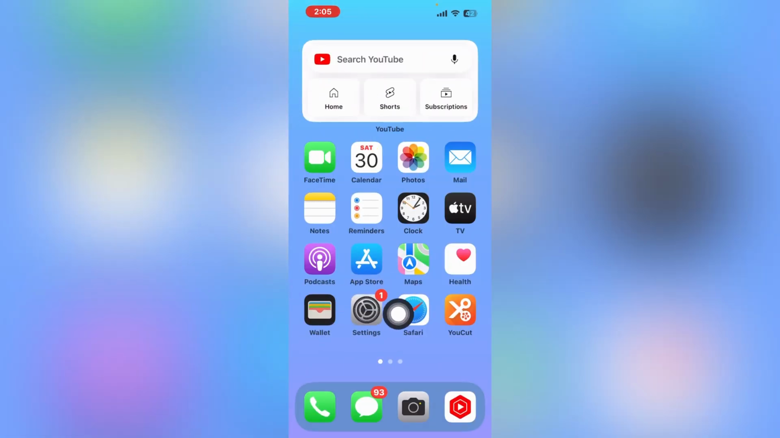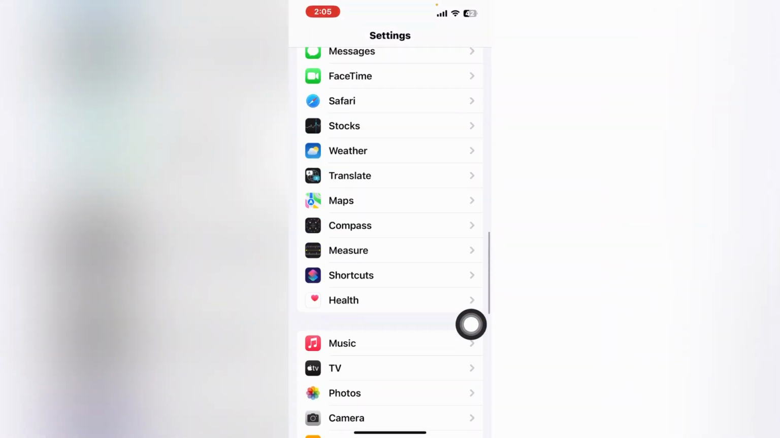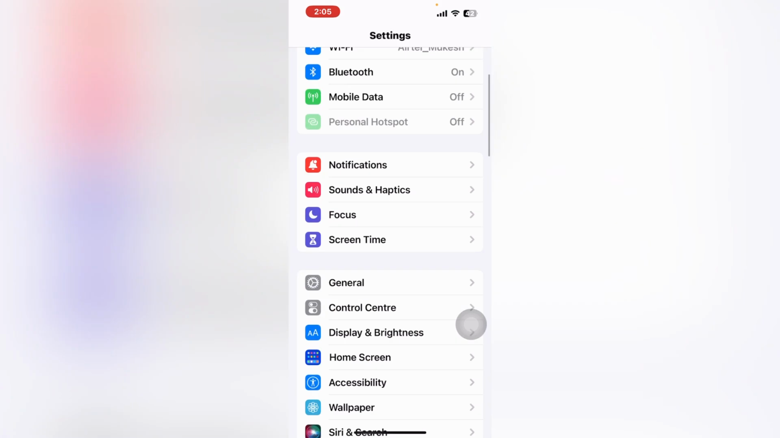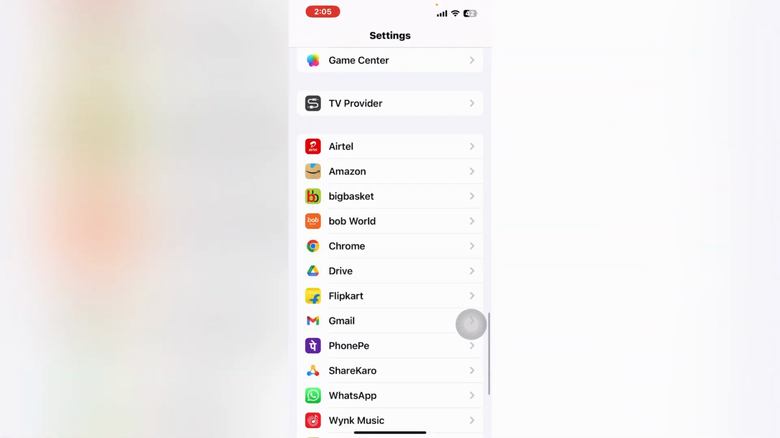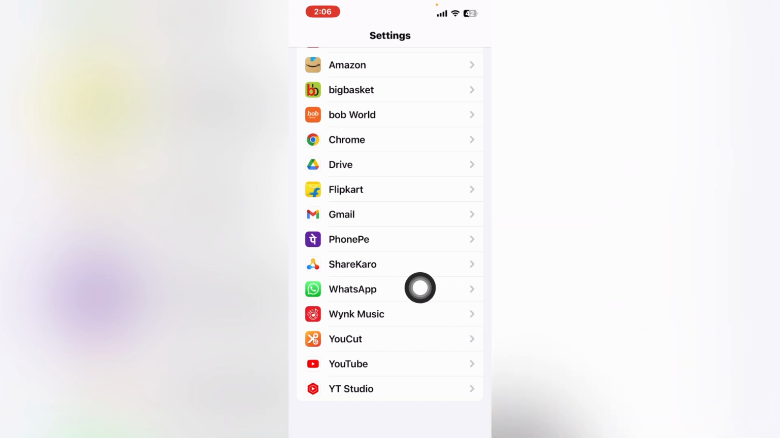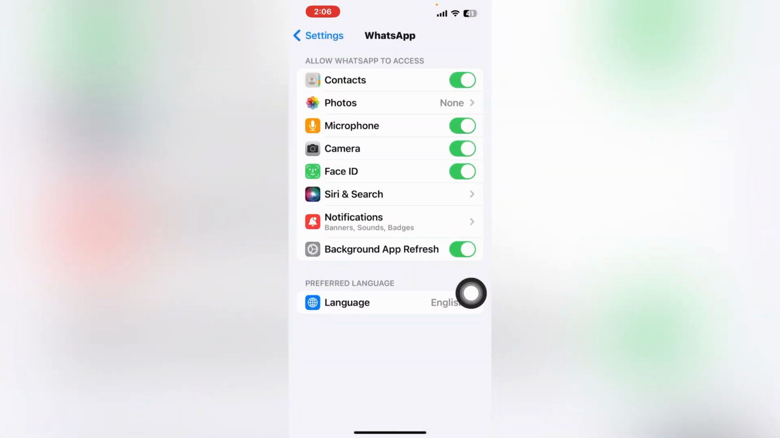Here you can see the settings, just tap on settings. The settings will look like this, and from here you have to scroll down. Just keep scrolling and search for WhatsApp. On the last option you can see the WhatsApp option. So friends, here you have to click on WhatsApp. After that, when you click on WhatsApp, here you can see the second option.